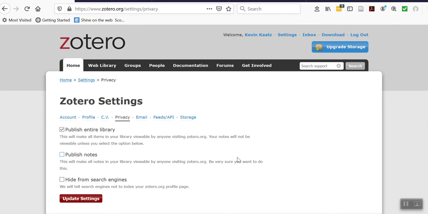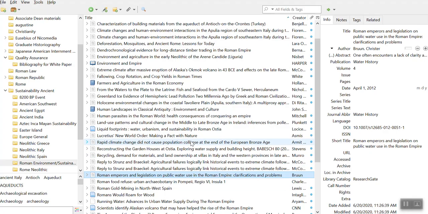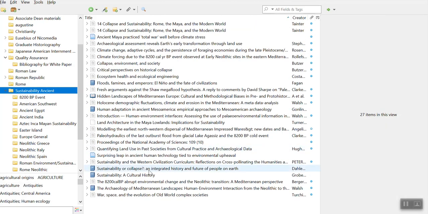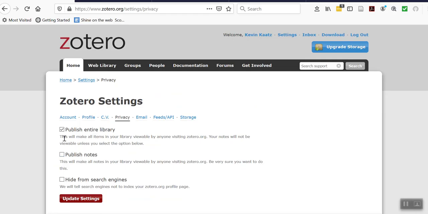I've talked to Zotero about this, and they said it's fairly safe. It's pretty rare that people are actually going through Zotero to look for libraries. And I don't know if I care if people can see what I've collected. It doesn't really matter to me. At the end of the class, I will remind you to go into your settings and then unclick this to make it private, so that you don't have to worry about someone looking up what you're looking at.